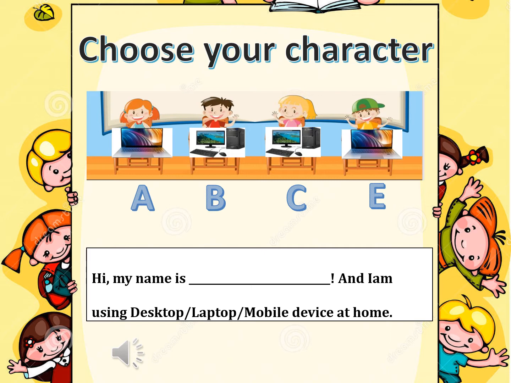You choose your character. If you want to choose A, B, C, or E. And then you complete the statement. Example, I am using desktop.